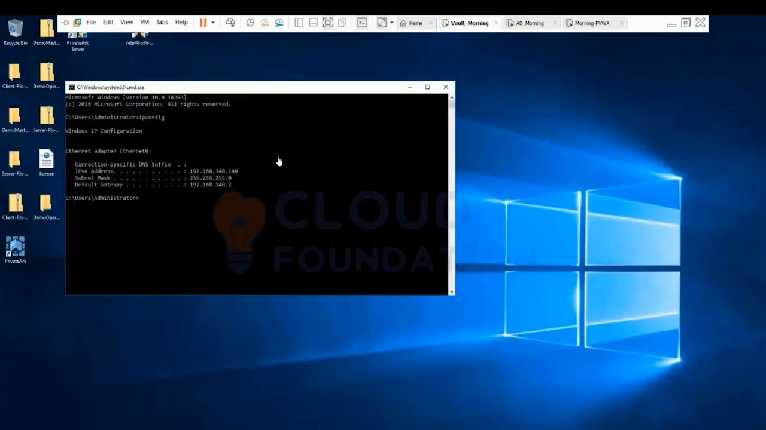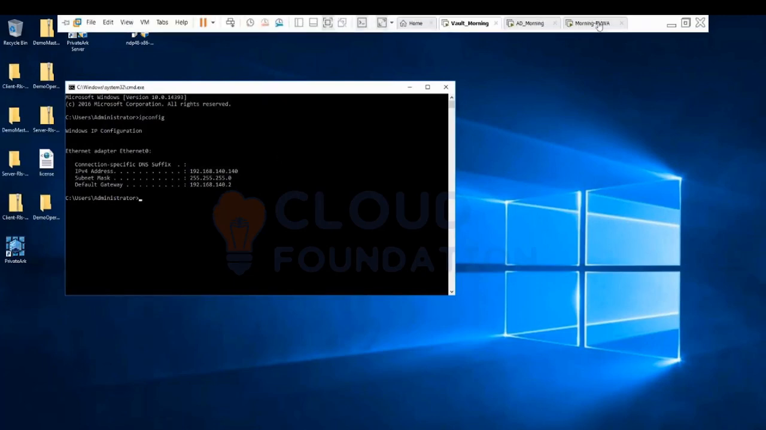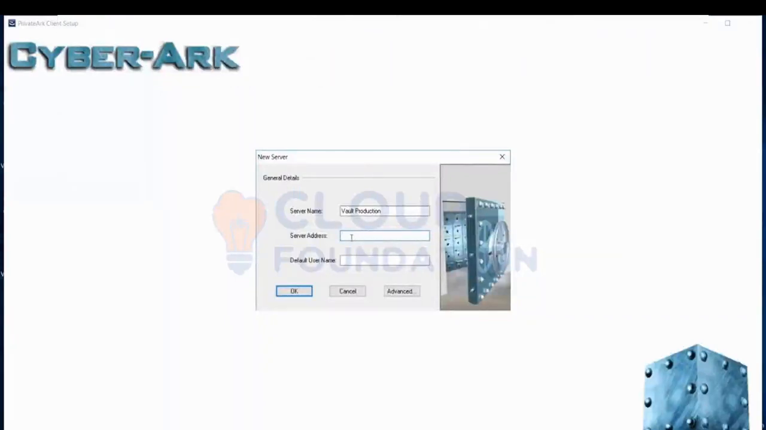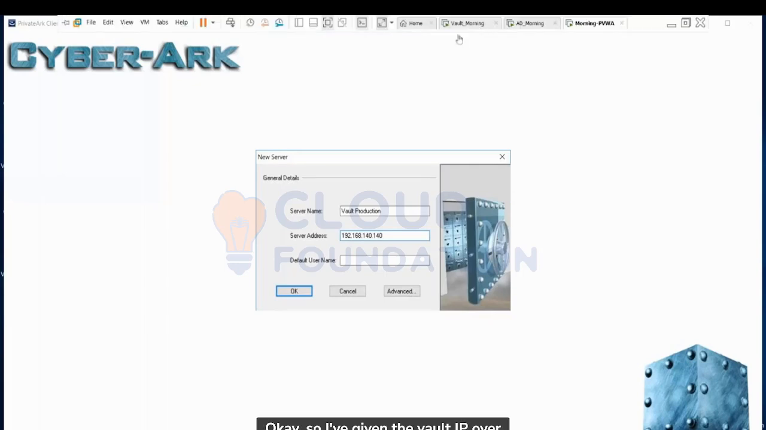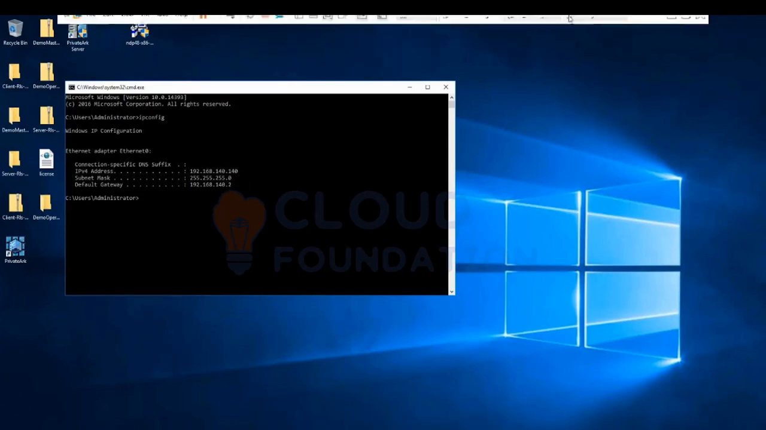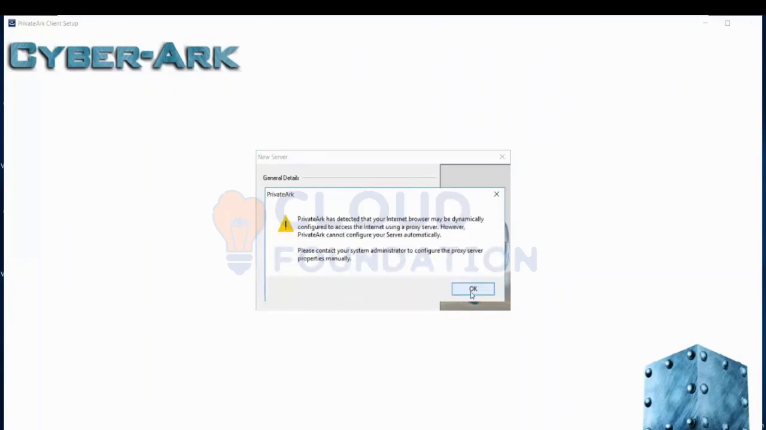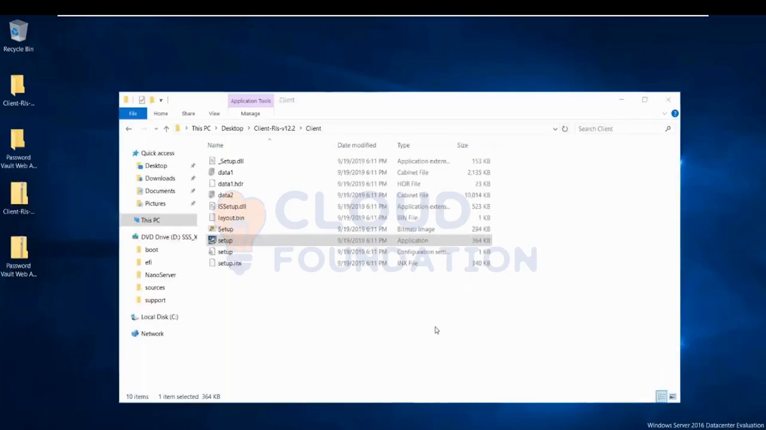PVWA, I'm installing in the PVWA server. Okay, so I've given the Vault IP over here, 140.140.140. This is my Vault IP. We are done. It will prompt us to reboot the server now.